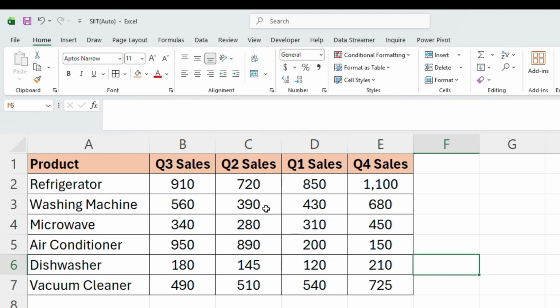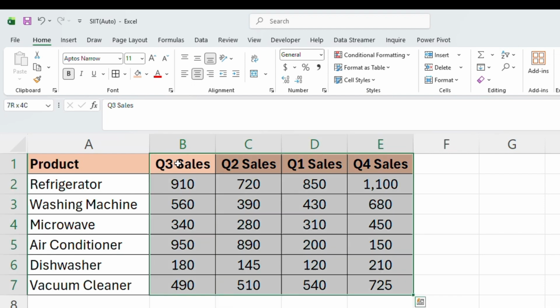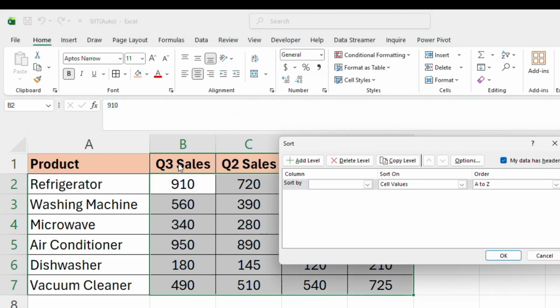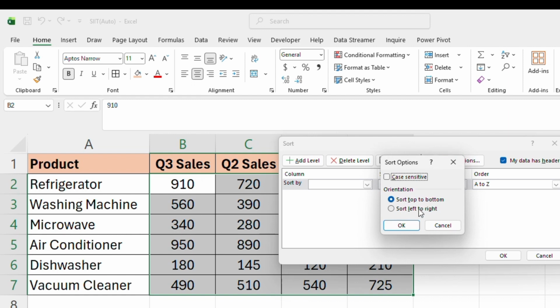But I will show you how to do horizontal sorting. First, select the data using Ctrl+Shift+down arrow, then right arrow. Your columns are now selected. Now press Alt+D+S. The Sort dialog box will appear. Click on Options, then select Sort left to right. Keep this checkbox selected and click OK.